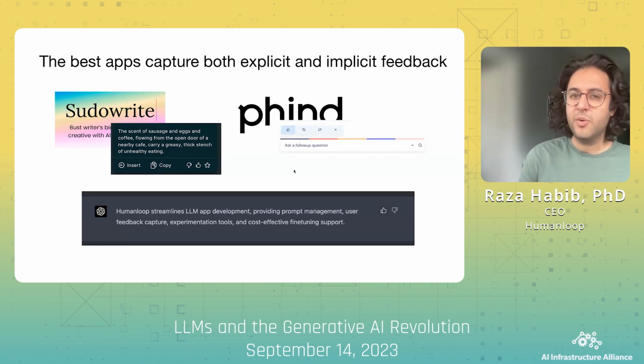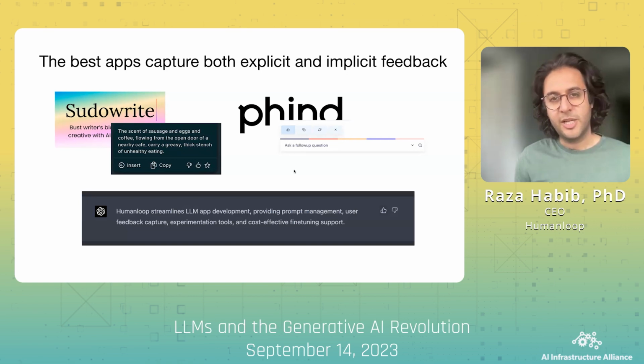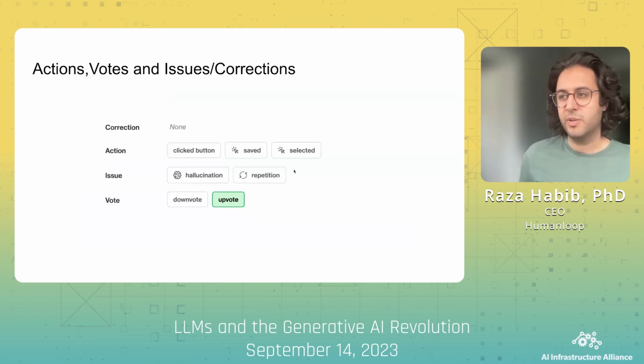But the best apps don't just capture explicit feedback like thumbs up, thumbs down. They also capture implicit feedback in the form of actions. So in the case of GitHub Copilot, the implicit signal is, does the generation get accepted? In the case of Pseudowrite, they actually look, does the person copy the generation of the story? Do they insert it into their story? Others look at regeneration rates or ask for more detailed feedback. But the best apps we've seen capture both explicit and implicit sources of user feedback.